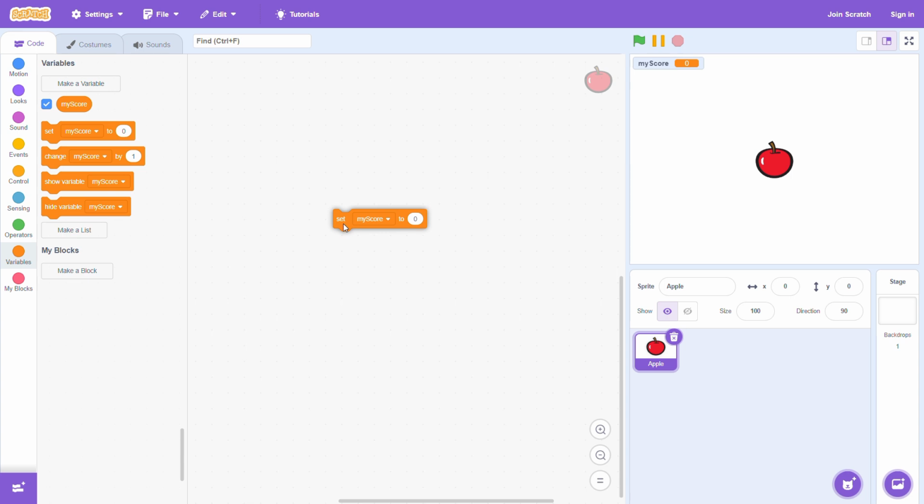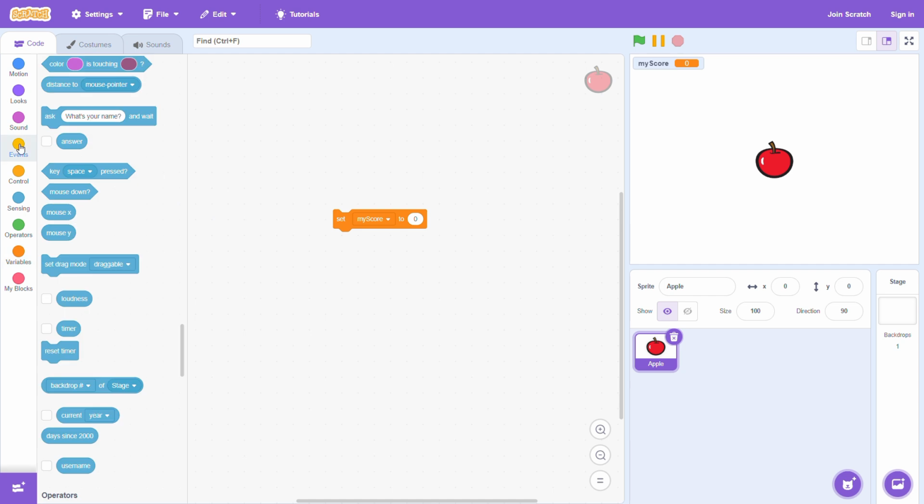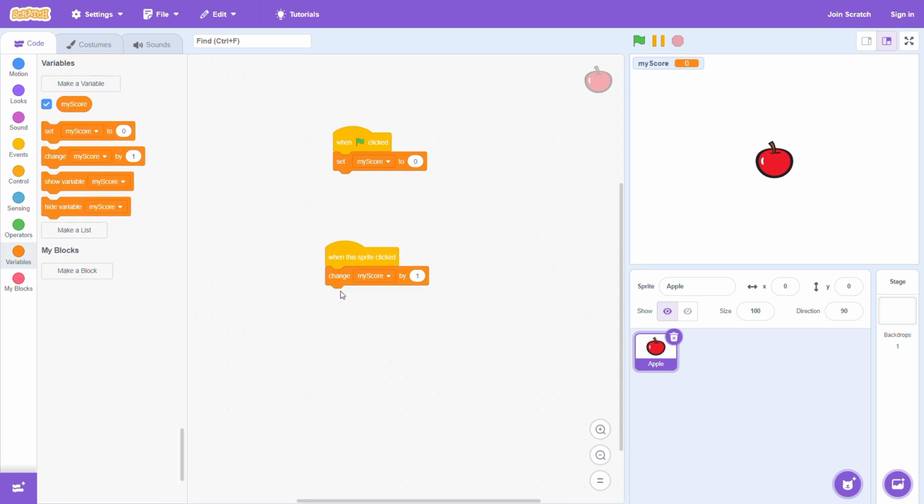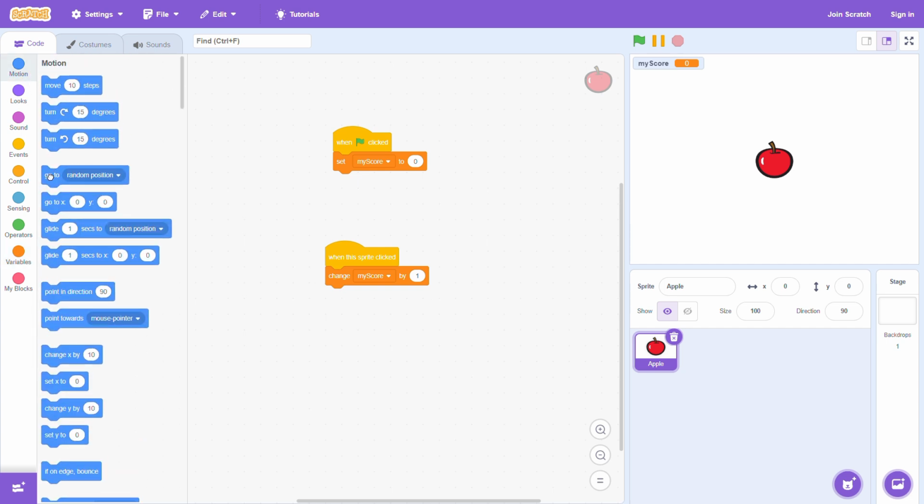To see MyScore in action, let's create a simple script. Drag an event block like when green flag clicked, then attach the Set MyScore to 0. It will reset a score counter when starting our program. Then drag when this sprite clicked block, followed by Change MyScore by 1. Finally, drag Go to Random Position block to move our sprite somewhere else after clicking it.